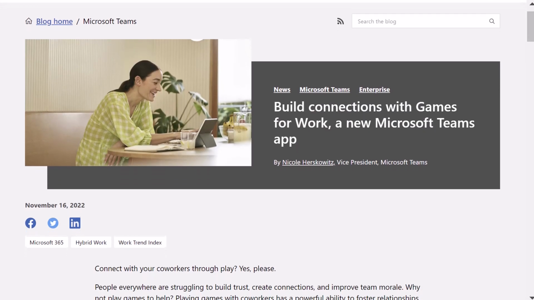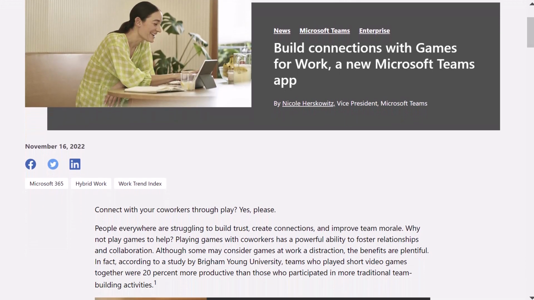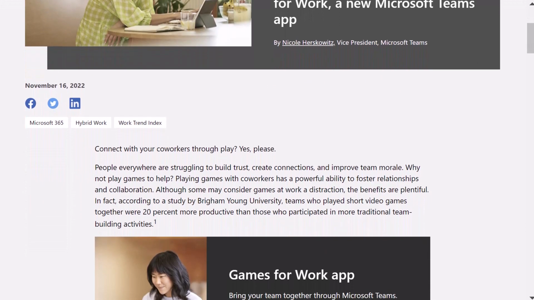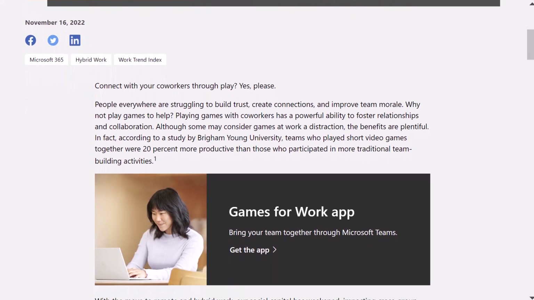Earlier this year, Microsoft announced that it was going to be adding games to the Microsoft Teams platform in an effort to help organizations promote teamwork and collaboration in this age of hybrid work. Earlier this week, Microsoft announced that they released the Games for Work app that allows users to play games in the context of Microsoft Teams meetings.